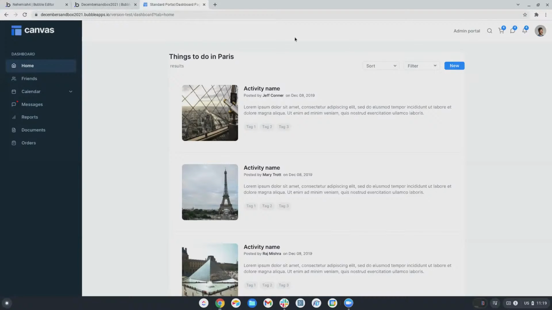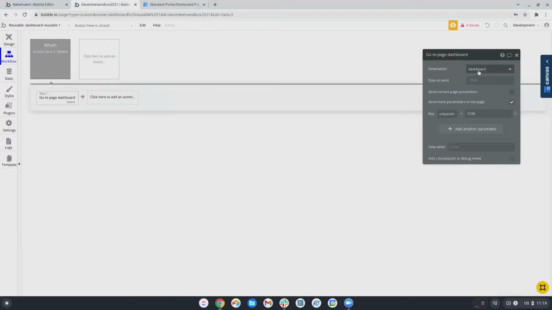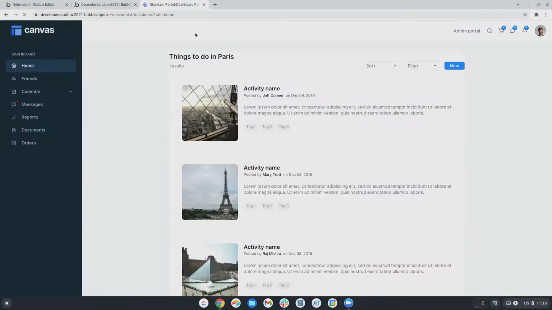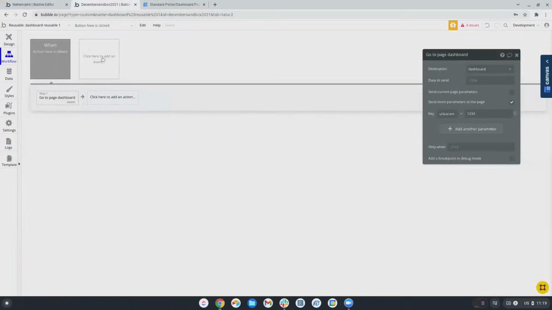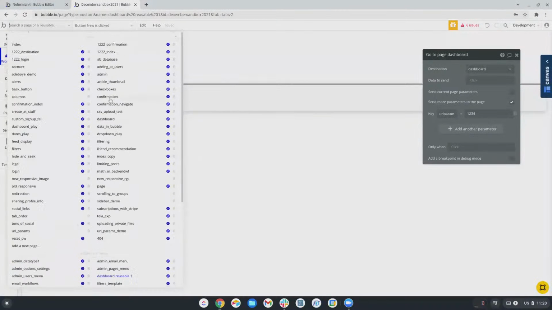Why aren't you working? Dashboard, send URL param. Refresh one more time. I don't know how I broke it. Send more parameters to the page, URL param. Let's just click preview again. Bubble is not supposed to be that sensitive though.